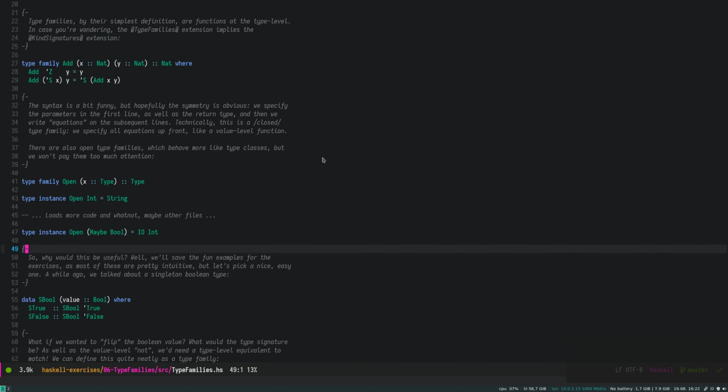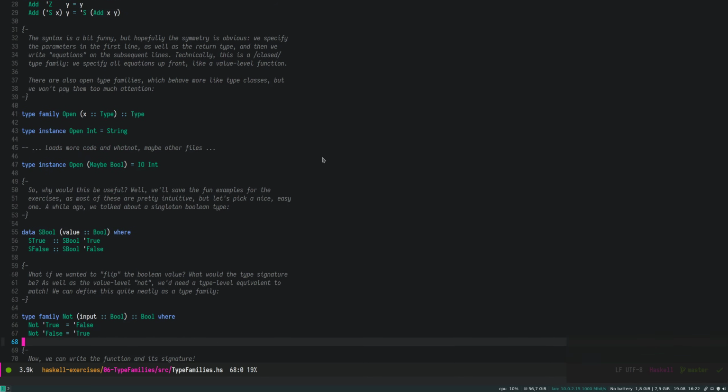So why will this be useful? Well, we'll save the fun examples for the exercises, as most of these are pretty intuitive. But let's pick a nice easy one. A while ago we talked about the singleton boolean type. Yeah, it was in one of the exercises. So we have an SBool, which takes a value of kind Bool. Then we can have STrue, which is an SBool wrapping the type True, and SFalse, which is SBool which wraps the type False.